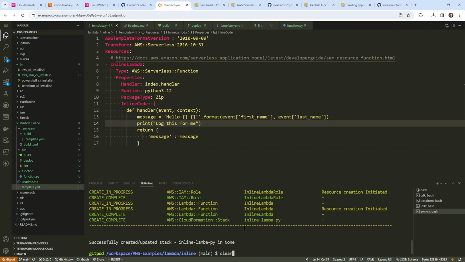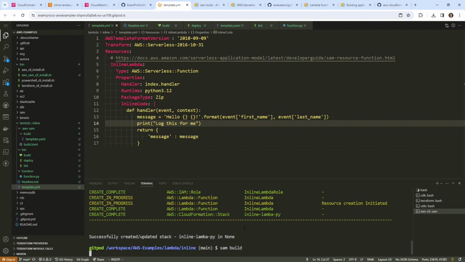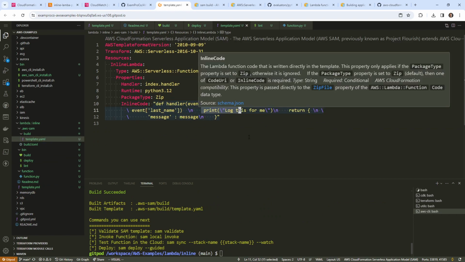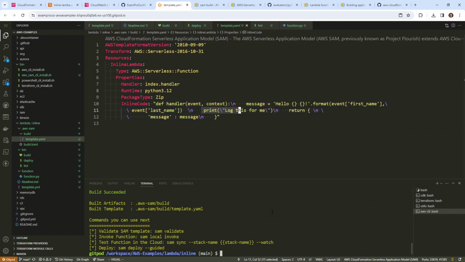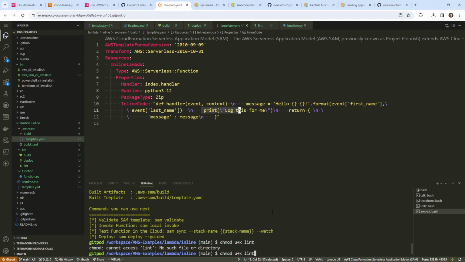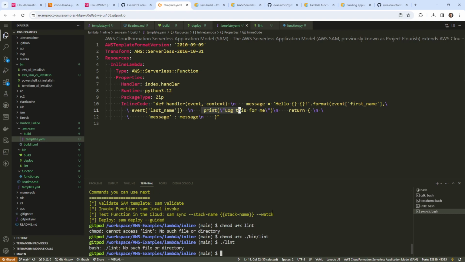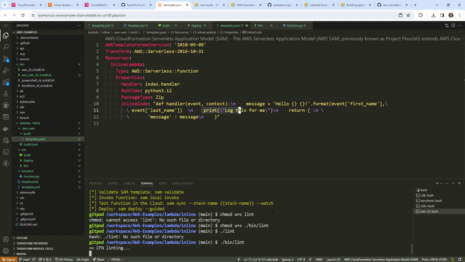So first we'll have to build again. So we'll go do a build. And we can check our template to see if it's actually updated. So notice that it does have the print in there now. Excellent. We can try our lint now if we want. So we can say chmod u+x lint. It's got to be ./bin/lint here. And then we could just lint it. Bin lint can just tell us if there's anything wrong with our CloudFormation code. Notice there are no errors, so that is very good.